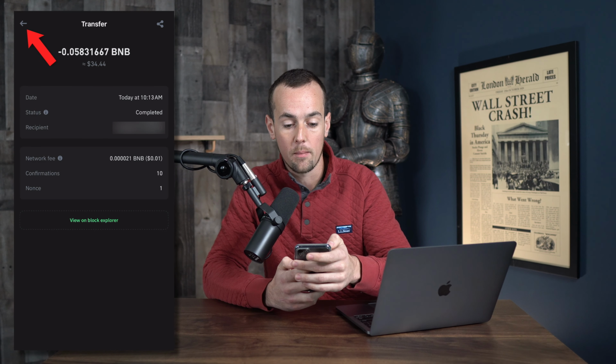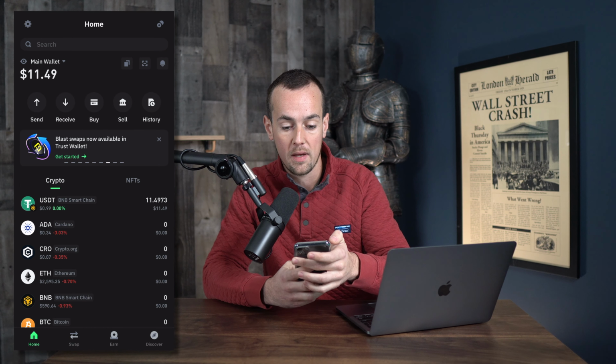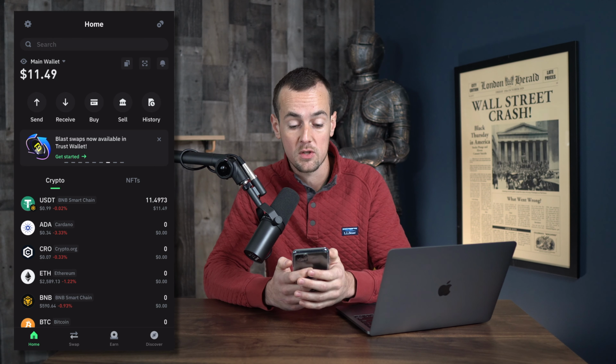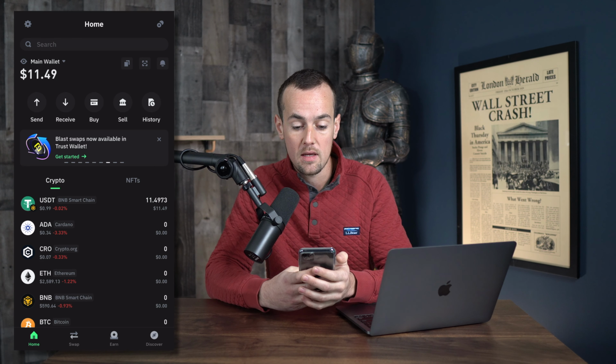So if we click here on the back button and now return to our home page, we can see that we only have the USDT, the Tether coin that we swapped in our wallet, and the BNB is now gone.